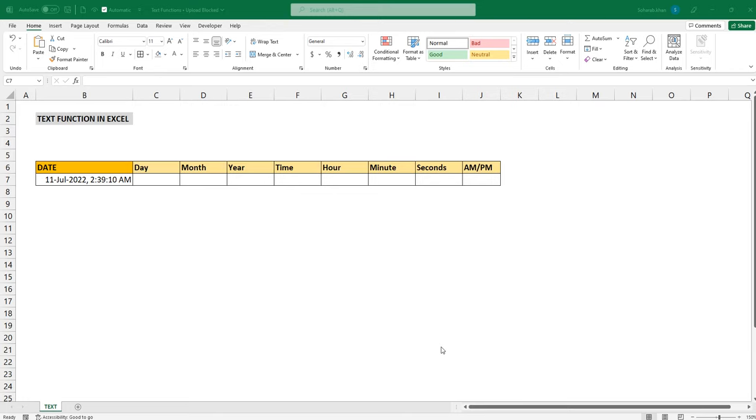Hello friends, today I am going to tell you how to use the text function in Excel. It's very useful while working in Excel. So first we will extract the day from this date.